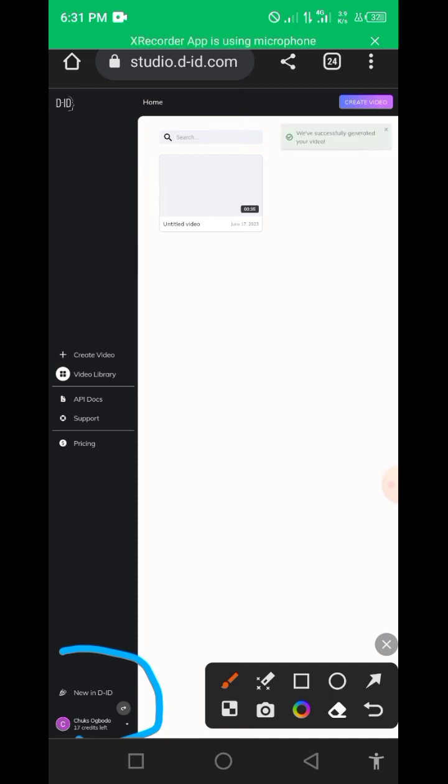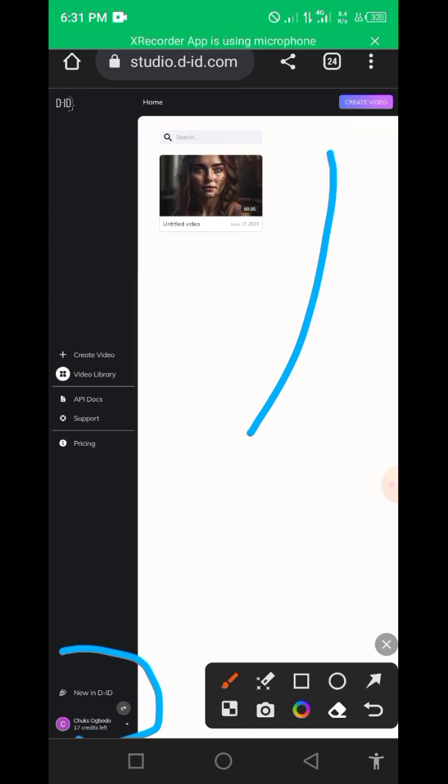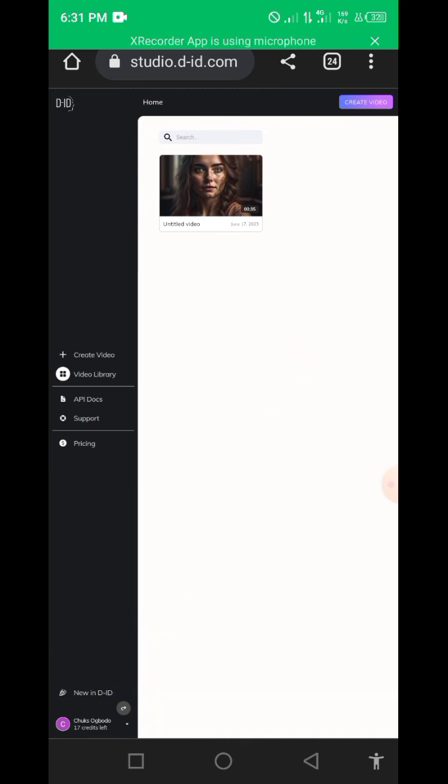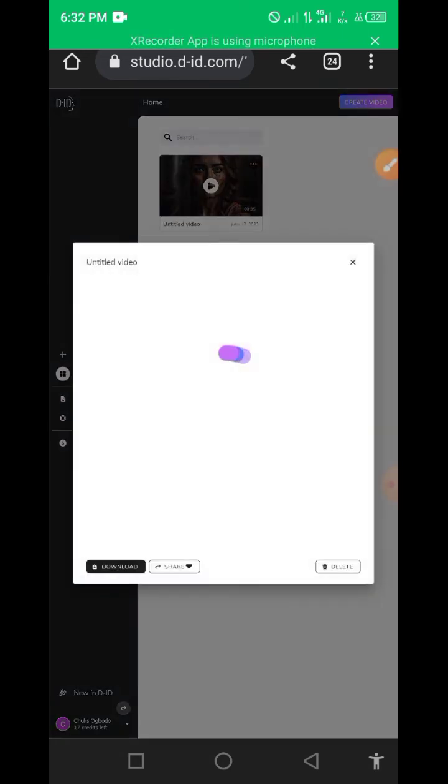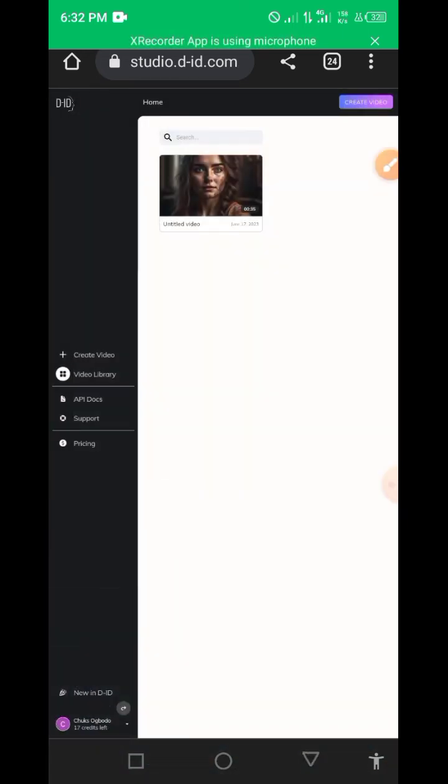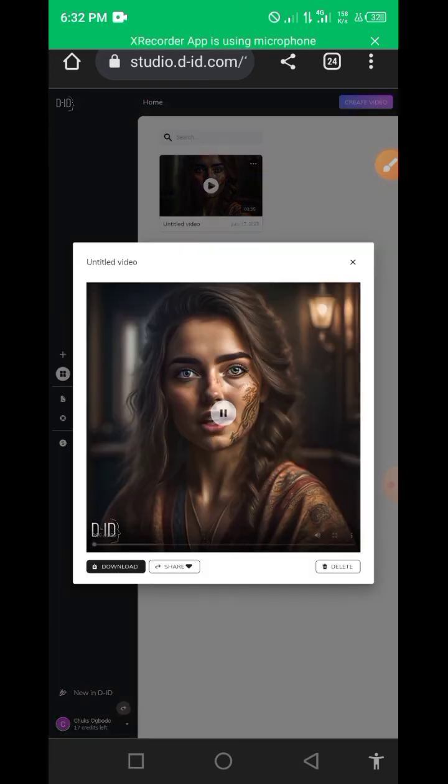So now, if you see the screen, we have successfully generated your video. Down here you can see 17 credits left. The next thing I'll do is to tap on that video to play it and see the amazing work we've done. So let me click on it and wait for it to load.